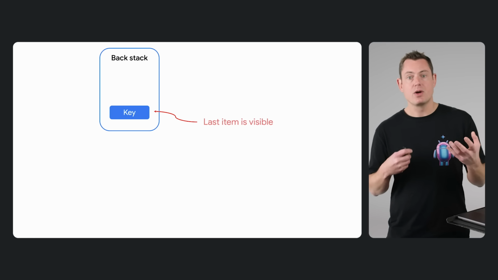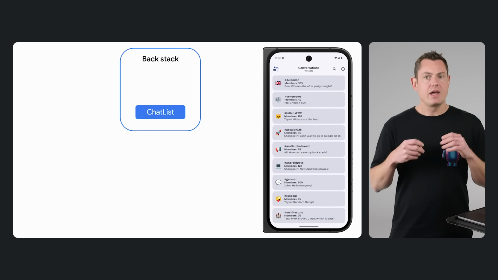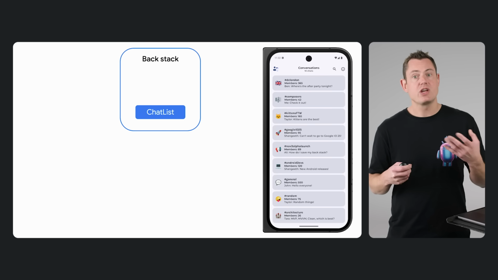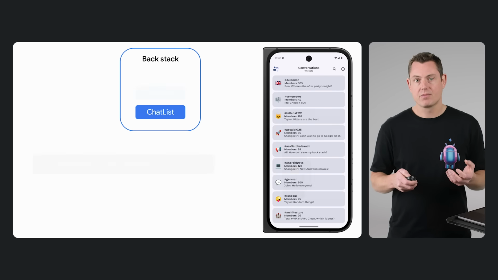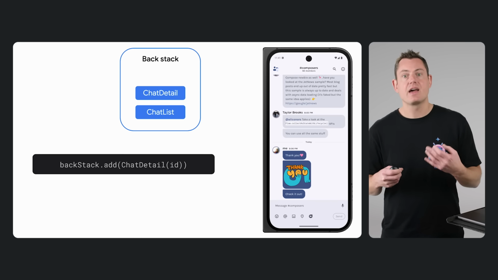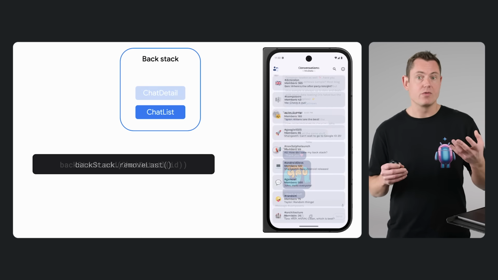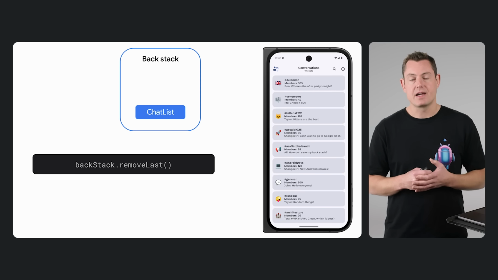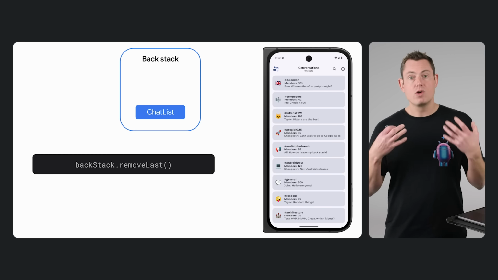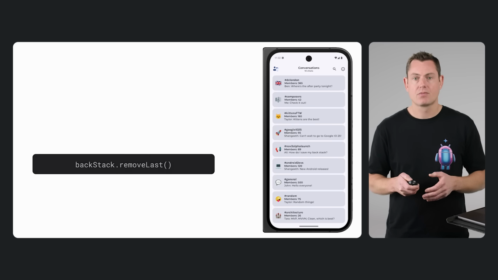Usually, it's the topmost key whose content is currently visible. So in our example, we might start with the chat list as the starting key, and then navigate to the chat detail screen by adding that key to the backstack. And to go back, you just remove the last element from the backstack. So navigating really is as simple as adding and removing items from a list.